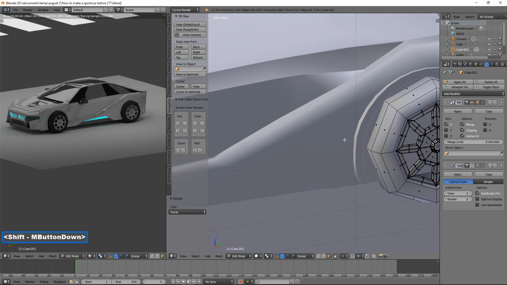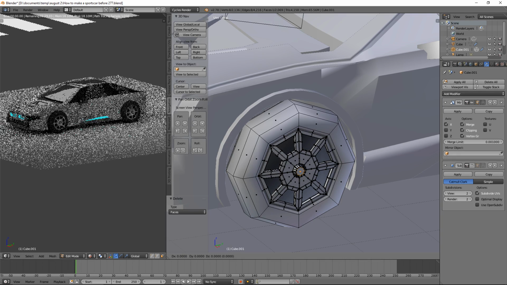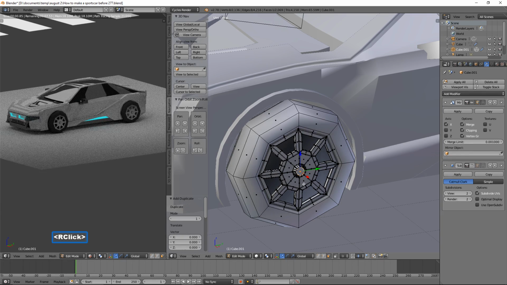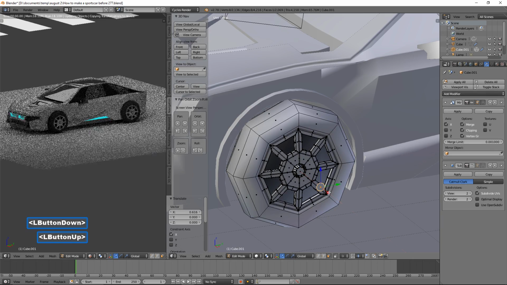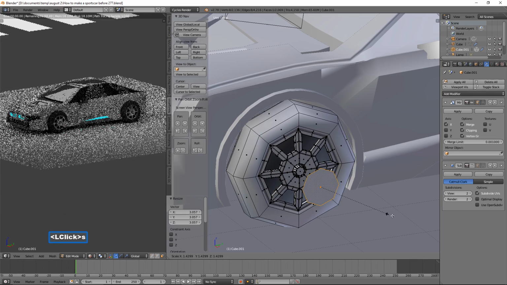Okay, I'm going to hold shift and the middle mouse button to pan. I'm going to click here. I'm going to hold shift. I'm going to press D. I'm going to right click to get that geometry to stay in place. I'm going to pull this out like this. I'm going to press S to scale. Pull the mouse to blow this up some.